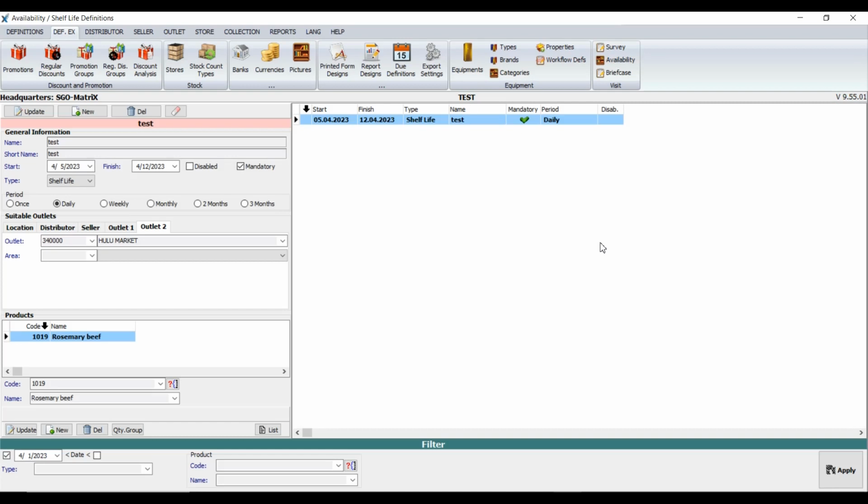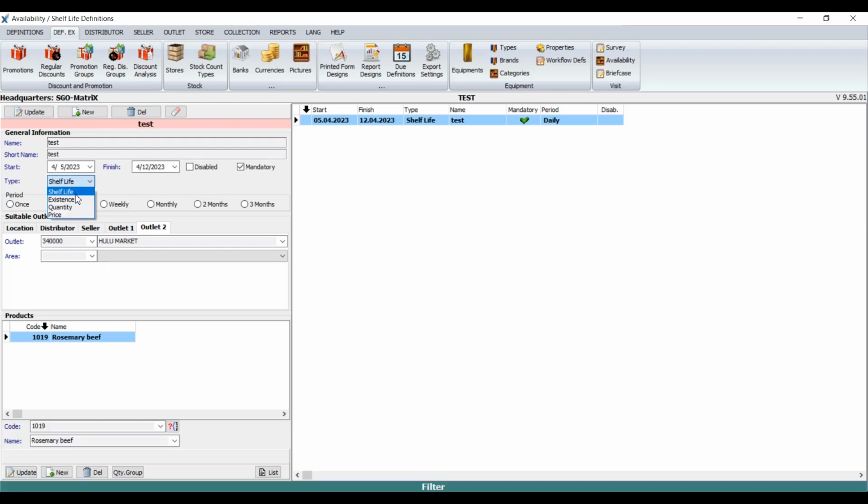Next menu is Availability. To create an availability definition for mobile users, enter name, short name, date range, select the period and type you desired, and one of the options under suitable outlets. Check mandatory box if the availability will be obligatory. Enter products at the bottom and click the New button to add the products, and click the New button. You can select shelf life, existence, quantity, and price as availability type.